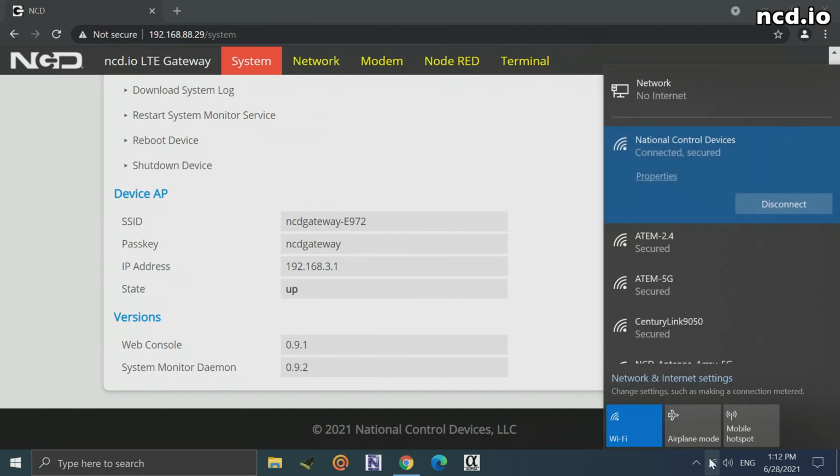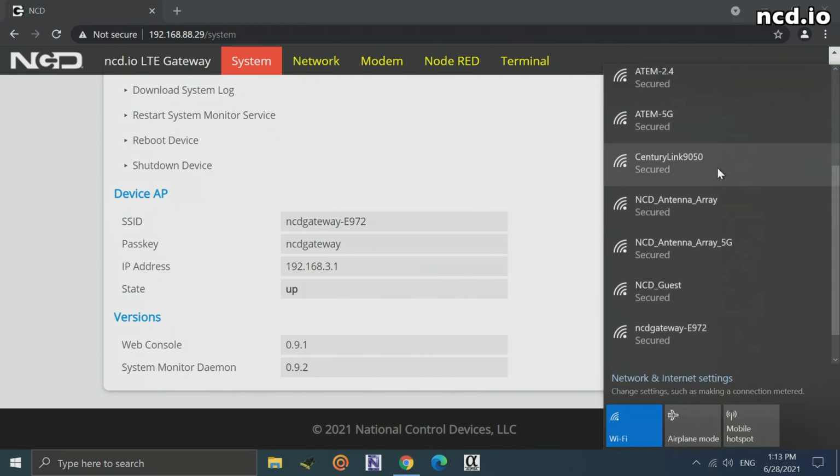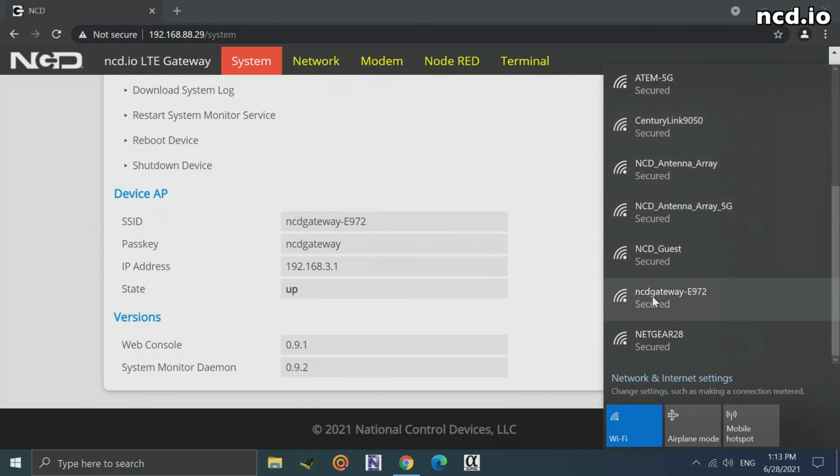So if we were to take a look at available Wi-Fi networks that my computer can see, if I scroll down, I'm going to see NCD Gateway-E972. So I could actually connect to this device's Wi-Fi network and I can access this web interface. That would allow us to manually set the Wi-Fi network we want it to connect to, maybe turn Wi-Fi off and turn Ethernet on, just anything that you really need to do. That soft AP interface is going to allow you to manually connect to the device no matter what.